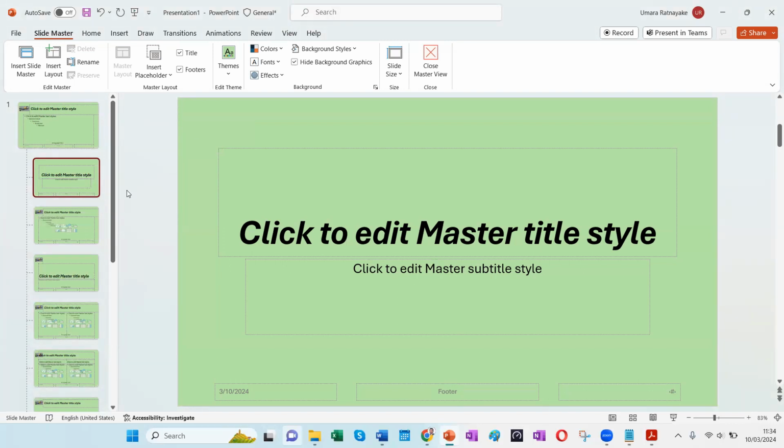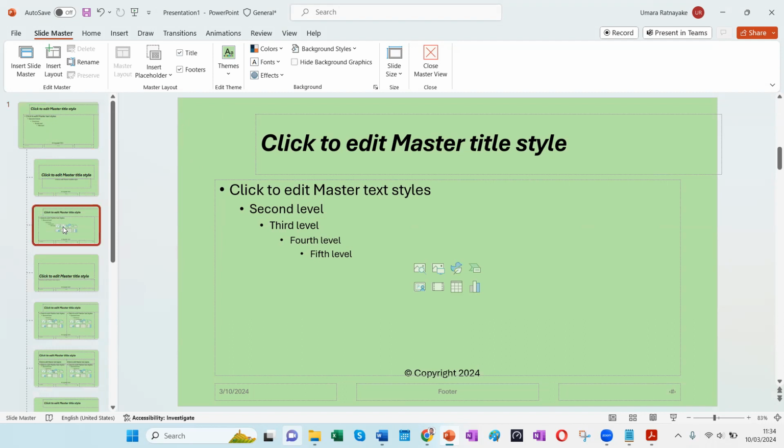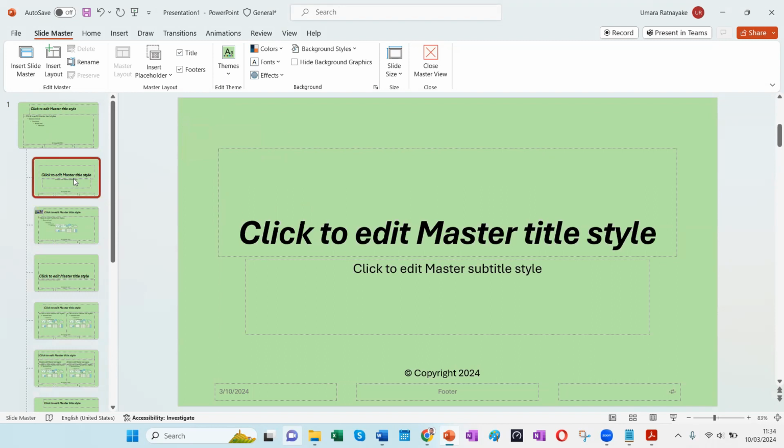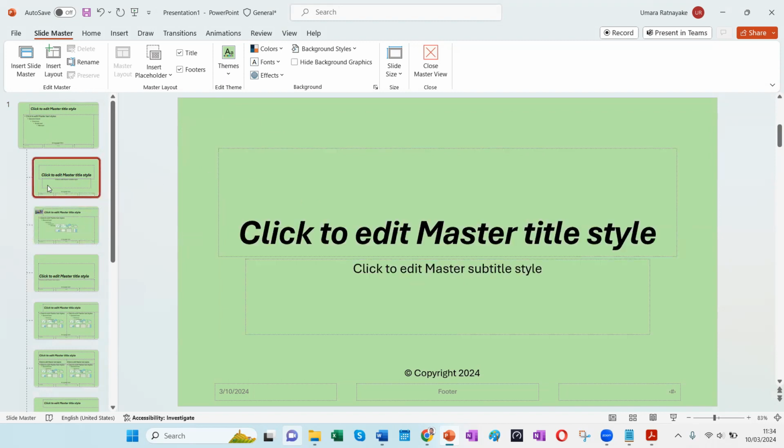Otherwise, what you can do is, let's remove the logo from the top slide. Okay. And I'm going to select the title and content layout here, this one, because this is the layout that I'm going to get for slides 2 to 4. And then I'm going to paste there, but not for the title layout. So this is customizing your layouts, right? You add the picture to the title and content layout, but not to the title layout.